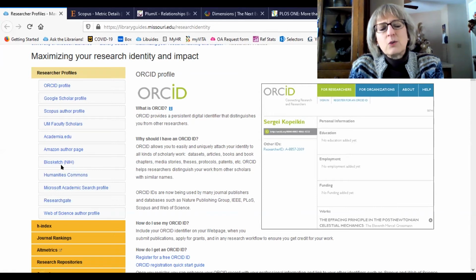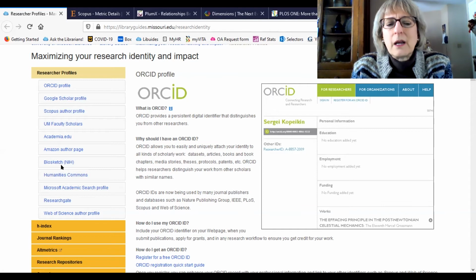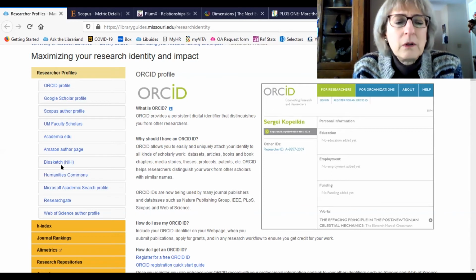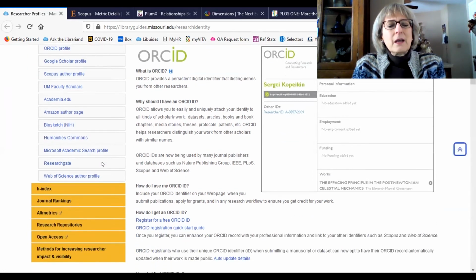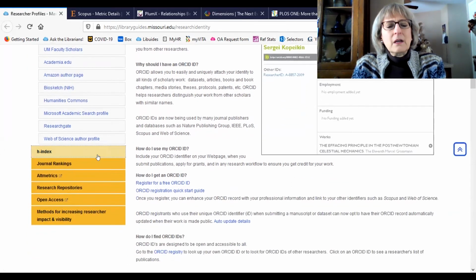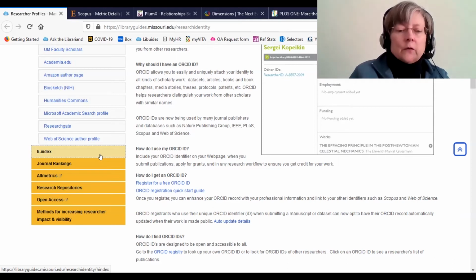And then BioSketch would just be one that you would have if you do research that's funded by NIH. That would be one that you would get. So just keep these in mind. And I think now we're going to let Rebecca talk about repositories. Yes. So, all right.